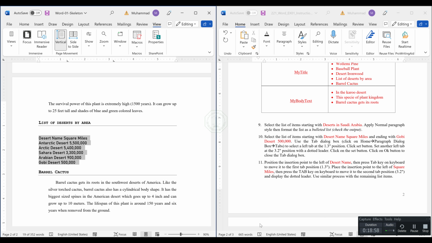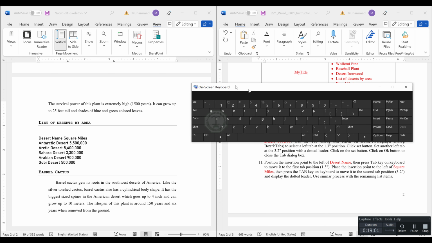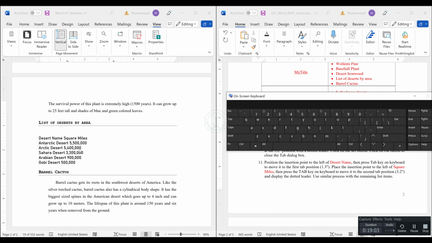But how can we apply them? We have to use the tab key on the keyboard. So if I click on the beginning of this name value paired list, the first one is desert name and square miles. When I press the tab key, notice it jumps, instead of a small amount, exactly to 1.3 inch position. It is left aligned and without any leaders, without any dots, because that was the property that we provided in the tab settings.